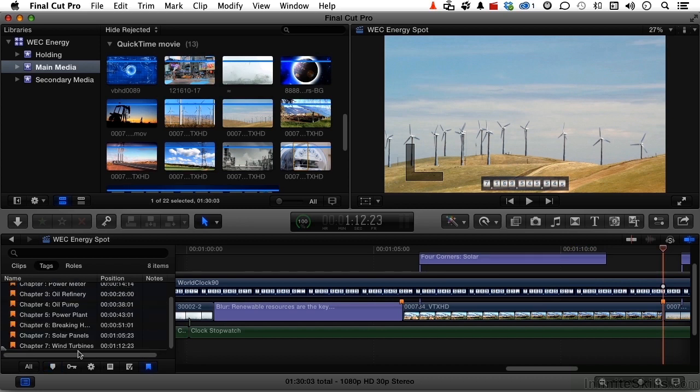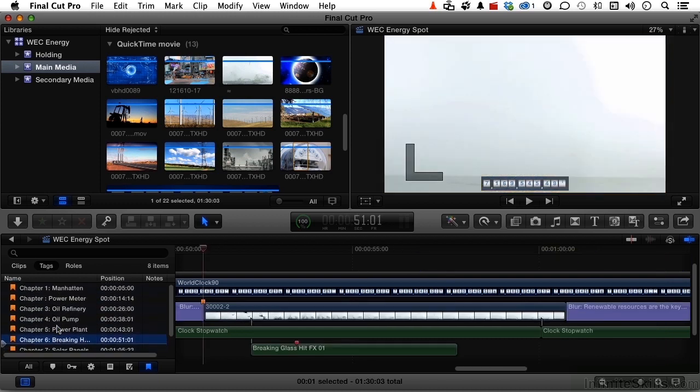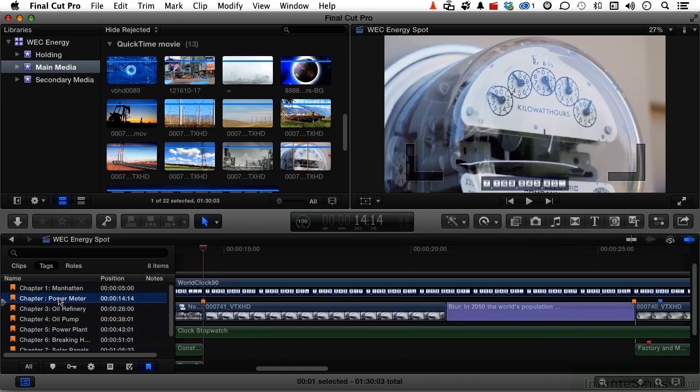And there's another mistake. That should be Chapter 8. So do I change it over there or here? You can do it right here. Click right here on Chapter 7. Go ahead and select the number 7. Change it to an 8. There you go. Now if we come up here, I forgot to put the number 2 after Chapter Power Meter. So again, select it up here and just get in there and type in a number 2.